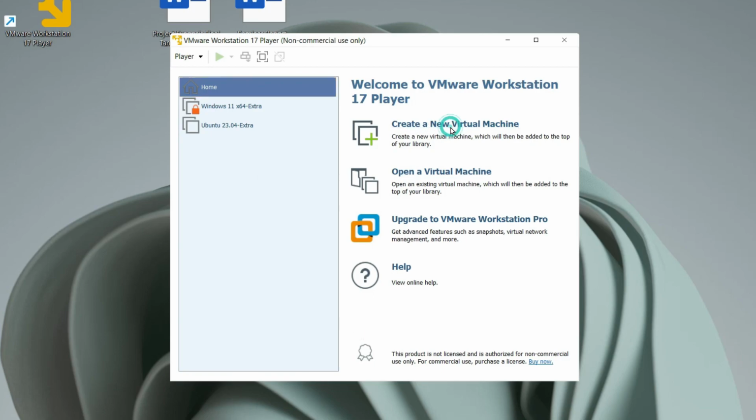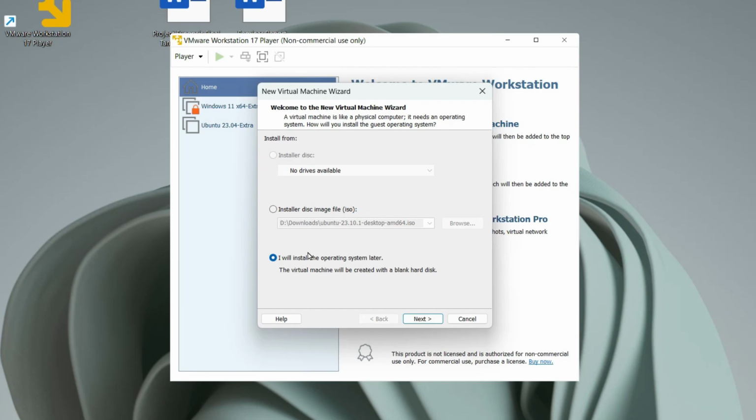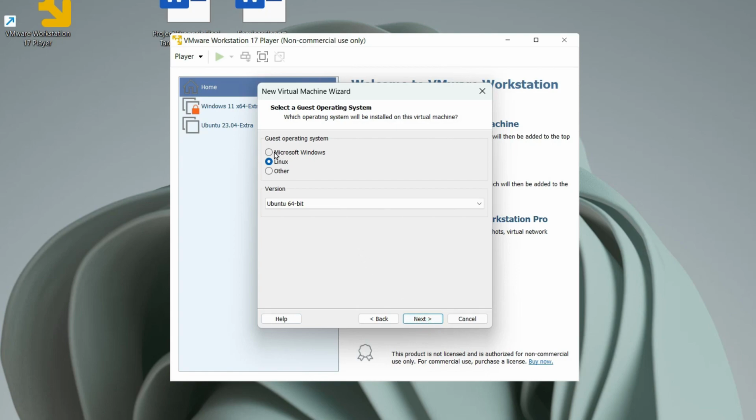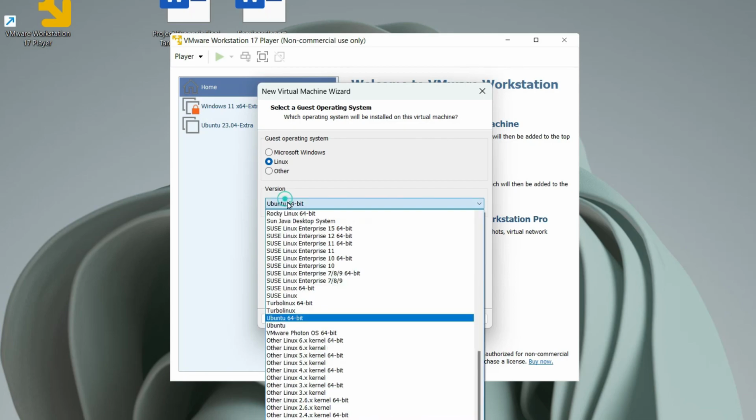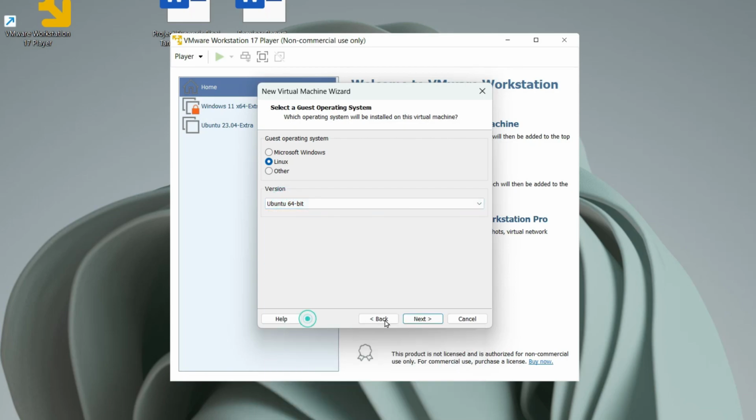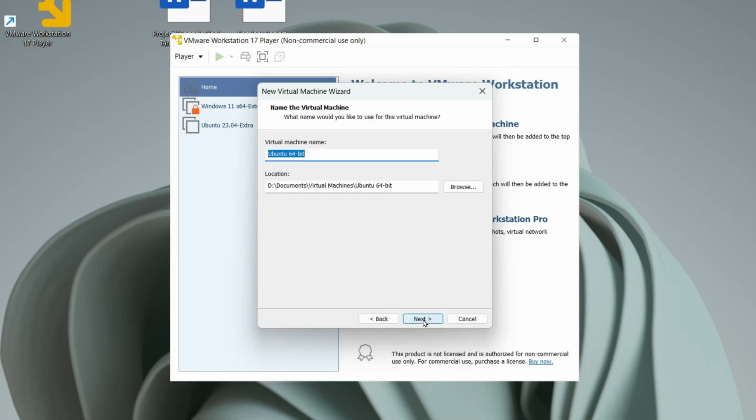So I'll just click here, and then from these options you have to choose I will install the operating system later, then click on next. Then the operating system type is Linux, and then the version is Ubuntu 64-bit. Then again click on next. Now from here you can give a name to your virtual machine. I'll just make it 23.10, which is the version of the Ubuntu.